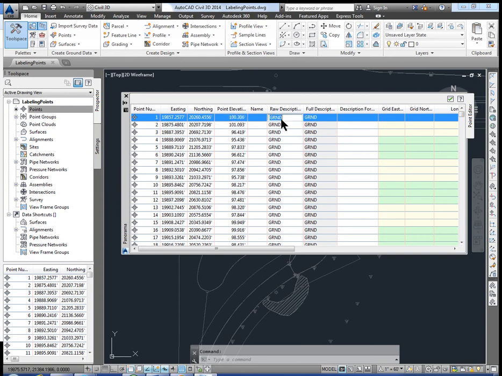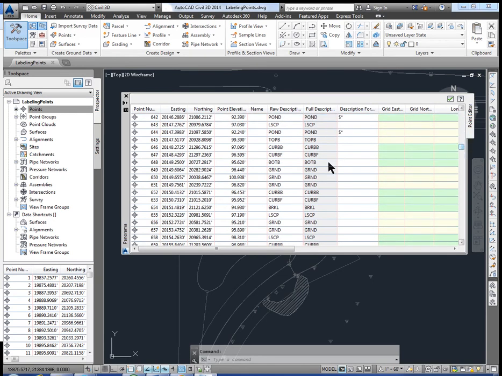We can have a description. The description is just used to helpfully identify what the point is, or information about the type of thing that the point's representing. So we can edit that in this Points tab, or we can edit it on the drawing, either way. So I'm going to close this now, and if we look at this, we've got all sorts of different types of points: pond, curb, BOTB, BRKL, all sorts of different types of points.